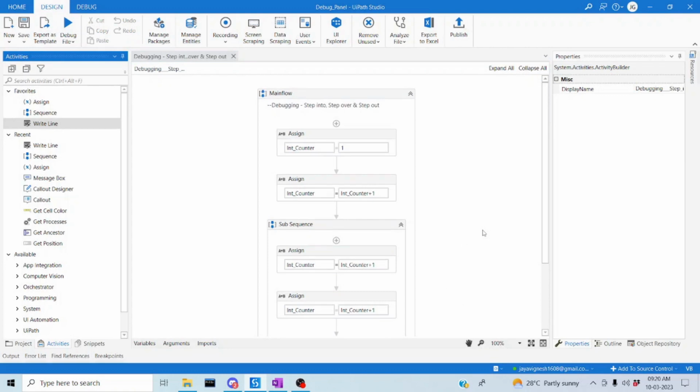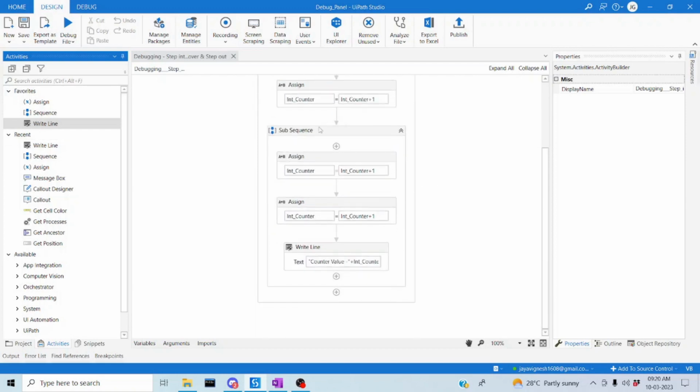So what have we done till now? We just created assign activities, int counter equal to 1 and then int counter plus 1. Then we dragged and dropped a subsequence and copied and pasted the above activities. That's it. Let me go to the debug panel here.